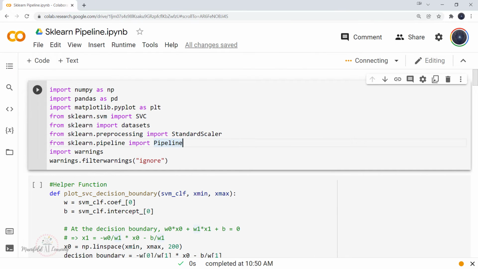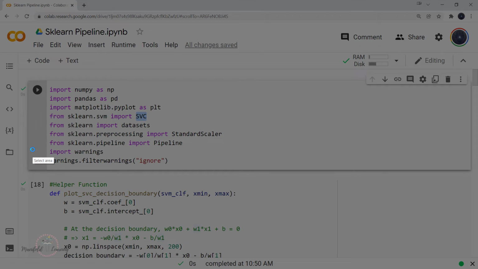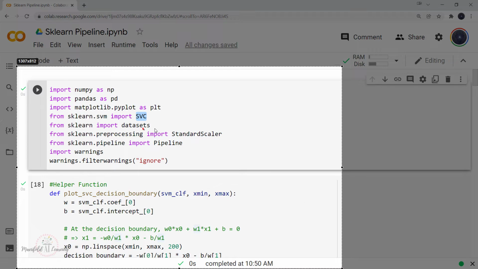Okay, I'm now in my Google Colab. Here in my first cell, I'm importing my NumPy library, Matplotlib library, and Pandas library, and for the demonstration purpose, I'm making use of SVM. So support vector machine is the model that I'm using. From sklearn.svm, I'm importing SVC, that is support vector classification. After that, I'm importing my data set, in case I want to use any data set from Sklearn, and my standard scaler. Now this is important. I'm also importing Pipeline, which is present inside sklearn.pipeline.